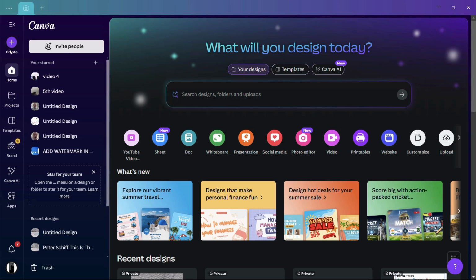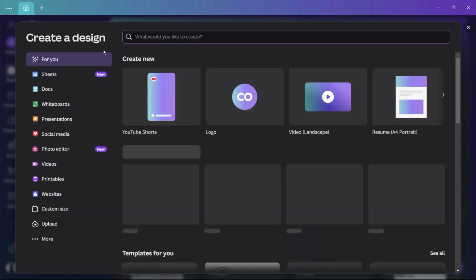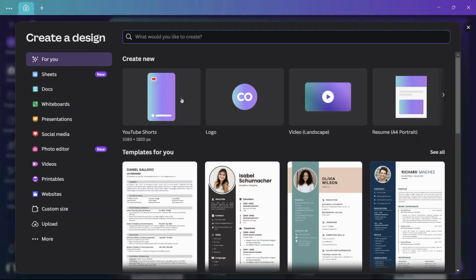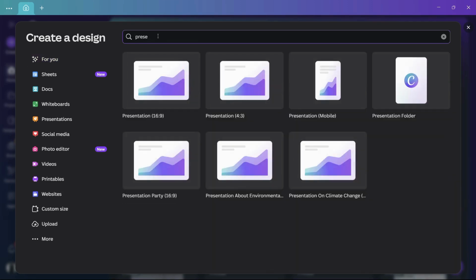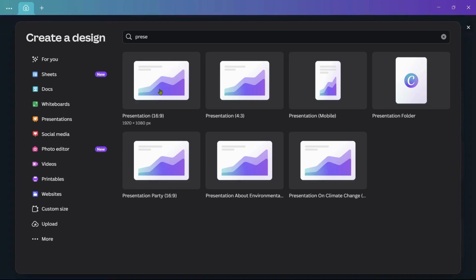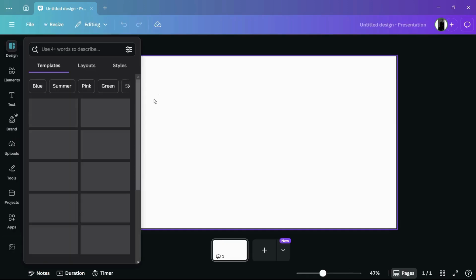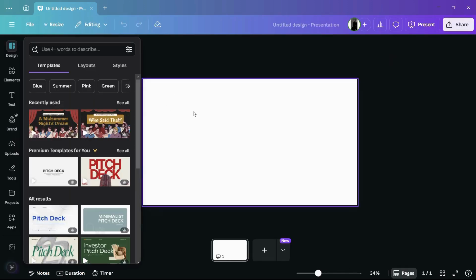So let's click onto this button, and from here you can see that you will have a number of options to create a design. So let's search for any design. For example, let us choose a presentation. Let me quickly choose any of the presentations. Let's say a 16:9 presentation. So here I've clicked onto the 16:9 presentation, and here we are inside our canvas for our presentation.